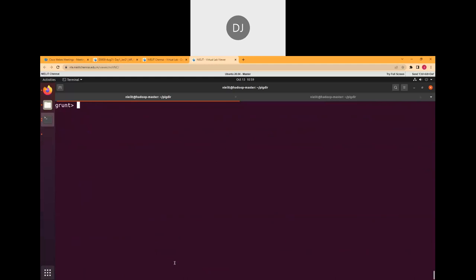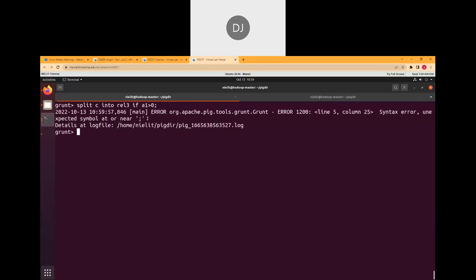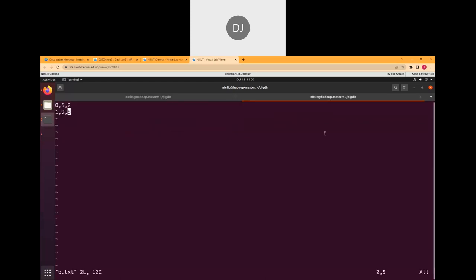The understanding here is that we are going to split the C relation into two. Split means it will divide into two. One portion, where a1 is greater than 0, I am putting into relation 3, and the other portion I am going to put into relation 4. That is the reason it was not taking it as a single. The syntax needs two. If I do this, it is going to give me error. We can also see what the error is in the log. I will open that log and show.